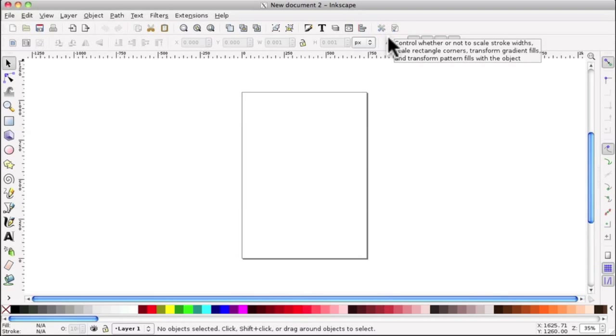We've had a request from a friend to do a tutorial on how to create seamless patterns. And I'm going to do it in two parts. The first part being creating the pattern and the second part saving the pattern.